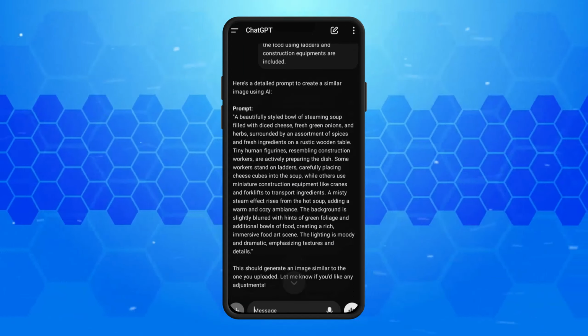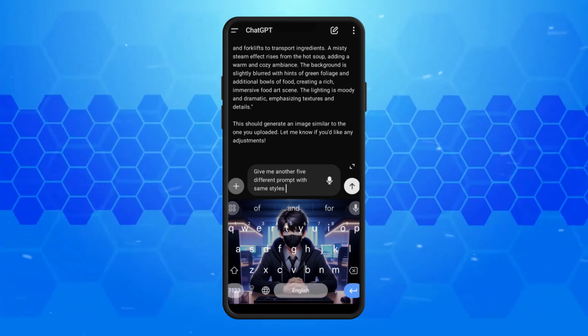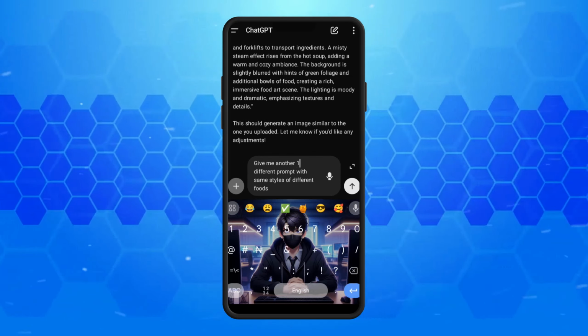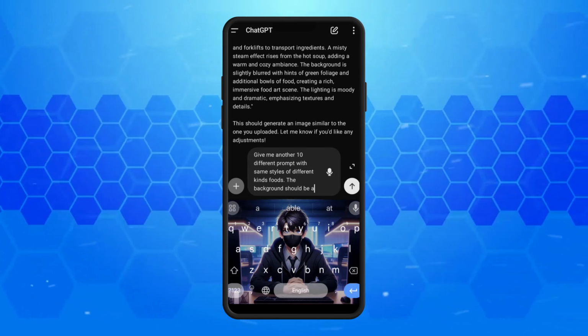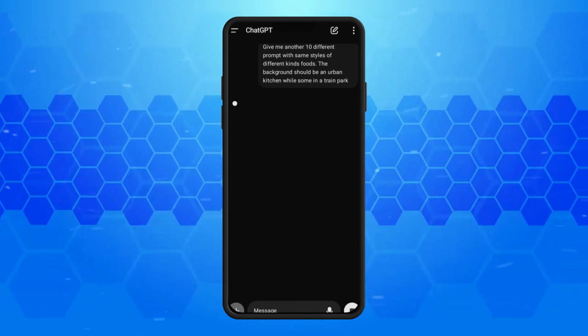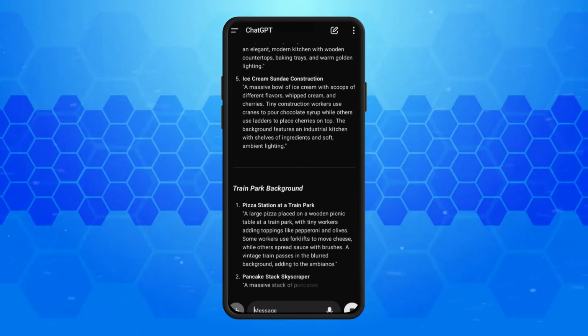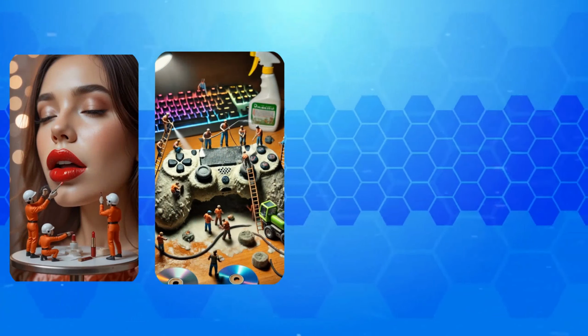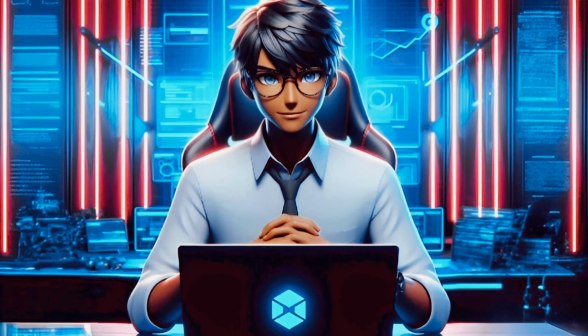ChatGPT will then generate a detailed prompt to help you create a similar image. To add more variety, ask ChatGPT to generate 10 different prompts with the same style but featuring different kinds of food. The background should either be an urban kitchen or a train park for a more dynamic look. You can also experiment with different styles by changing the theme. Instead of preparing food, the mini workers can be doing makeup, washing a game controller, repairing a phone, or even decorating a cake. This will give you more creative options to make your videos stand out.